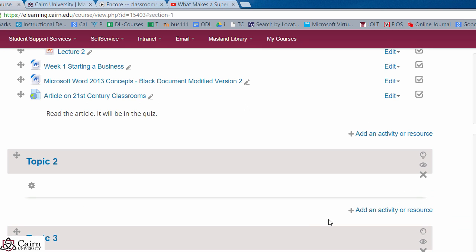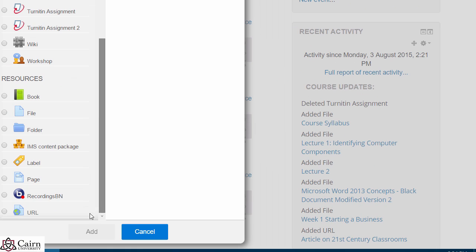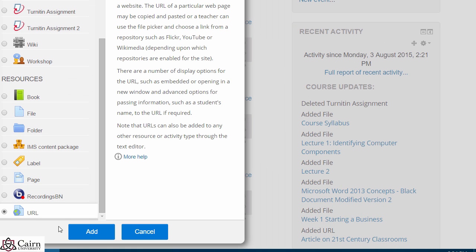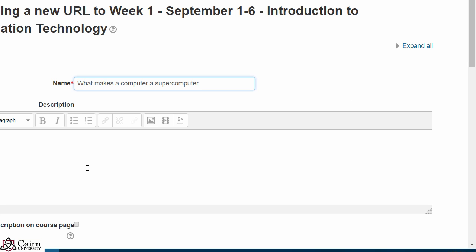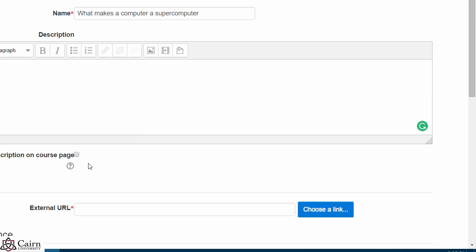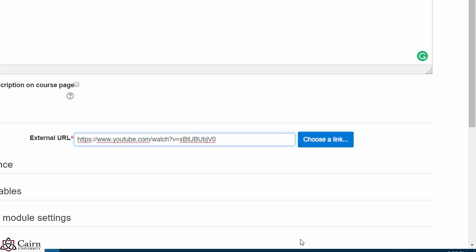Then we go to our test course here, and we click on add an activity or a resource. We scroll all the way to the bottom, and this is again a URL to a video out there. So this is the first method. We click here on URL, and then we give it a name. You could put a description for it if you want, and then post the external URL from here.